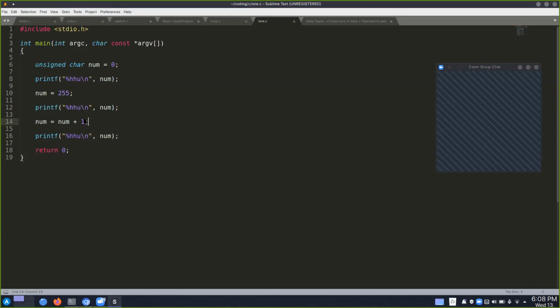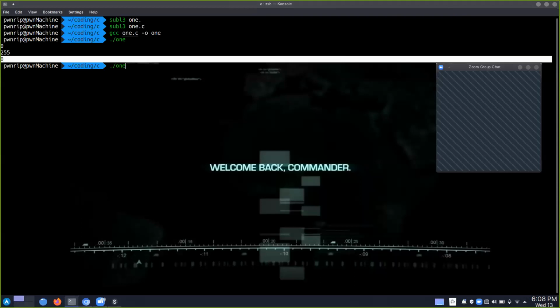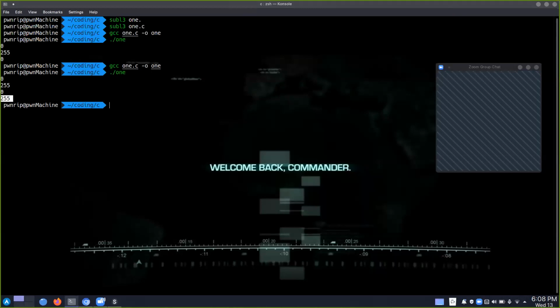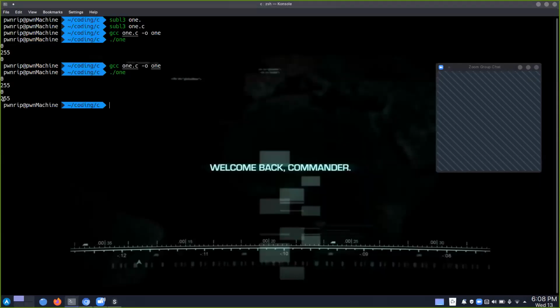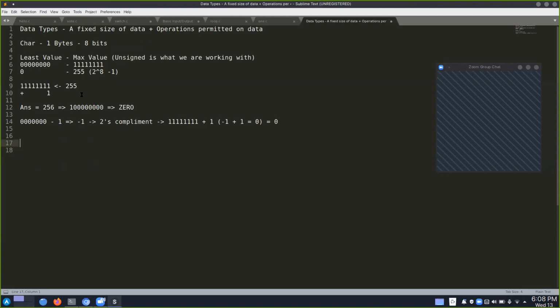Now num equals 0 minus 1. Okay, let's just do it again. num equals 0 and num minus minus. You see, 0 minus 1 is again 255. And the result is all bits set to 1.